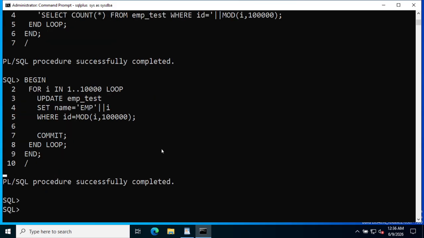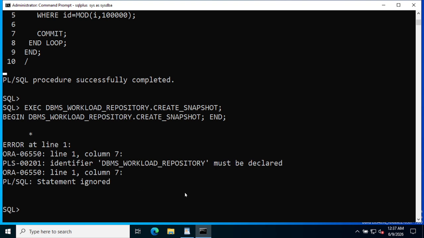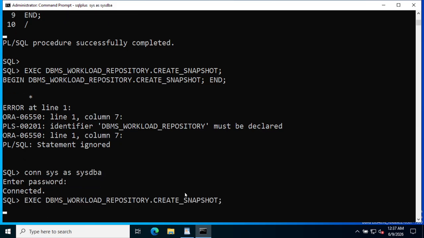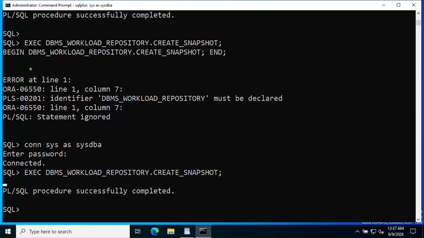Now our update operation is completed. Now we are going to generate another snapshot. That is our end snapshot. Sorry, we have to log in again with the sys user. Now we are going to generate an AWR report.